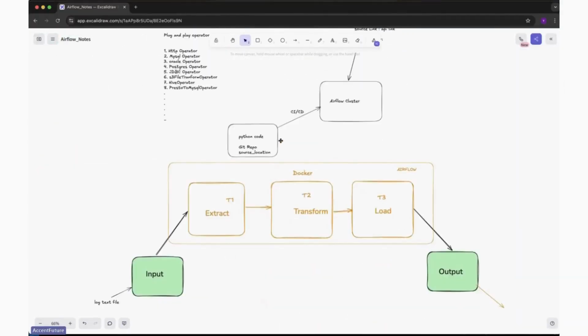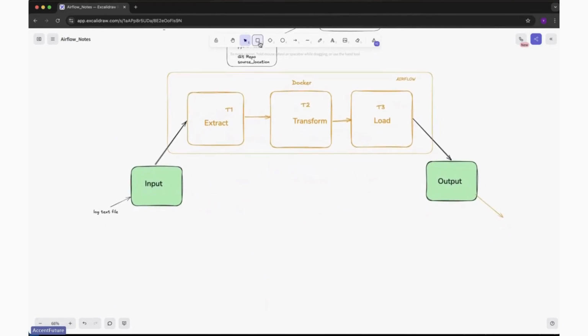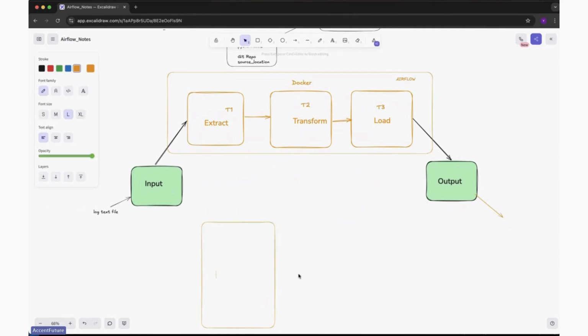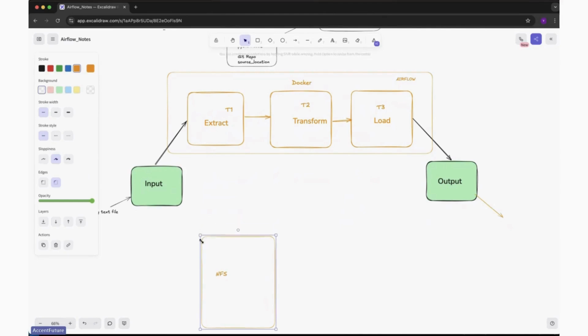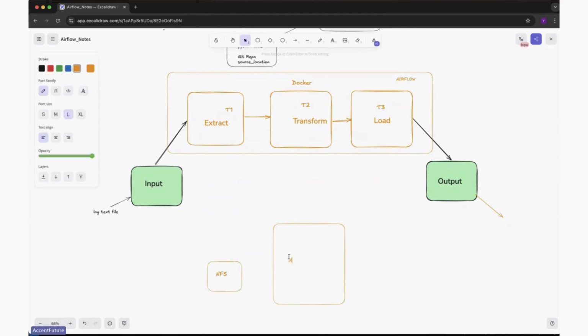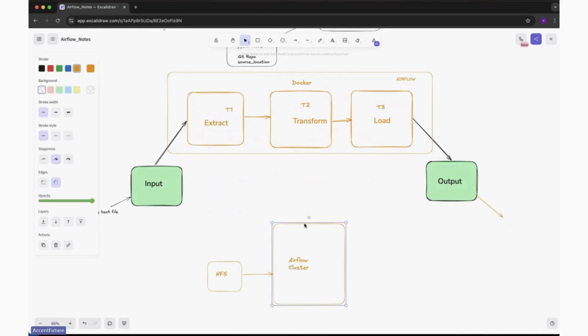So we will not use Docker, but as I said, we have a network file system in the client location, and we have an Airflow cluster. The cluster is going to mount this way. Whatever we are doing in Docker, the same thing is done in the cluster. There's no difference. The only difference is this is single node and that is multi-node.